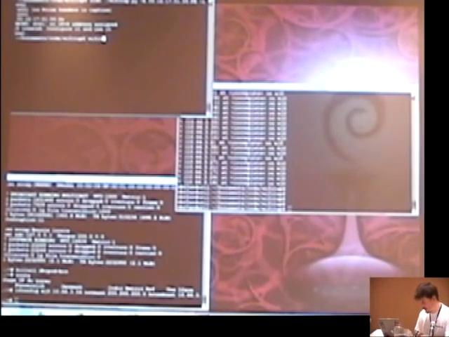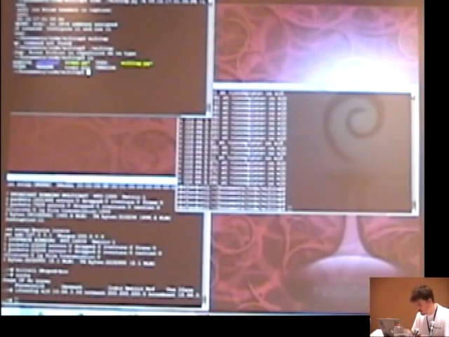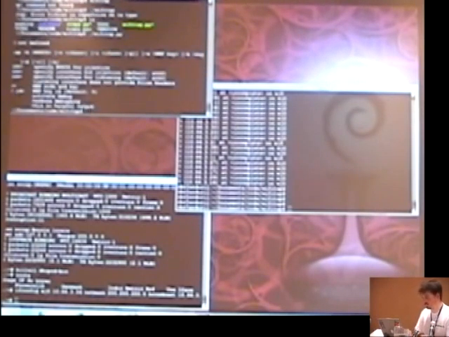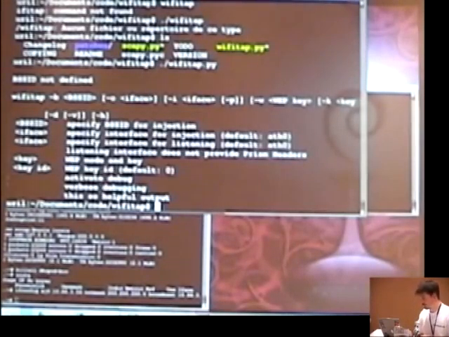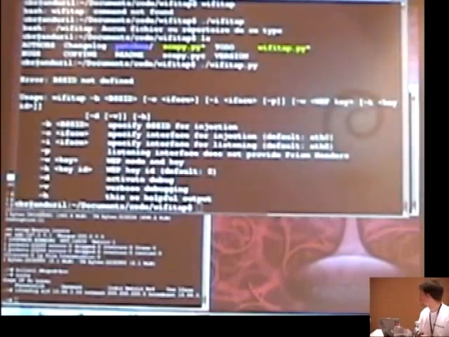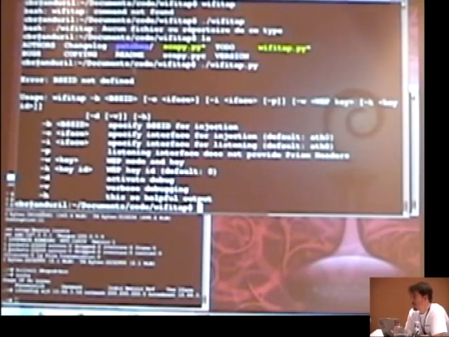The syntax of the tool is quite simple. The only thing you need, in fact, is the MAC address of the AP you want to spoof. I'll make the text a bit bigger, okay, easier to see. It works in clear text, and it can work with WEP. So knowing the key, we can just inject WEP frames.